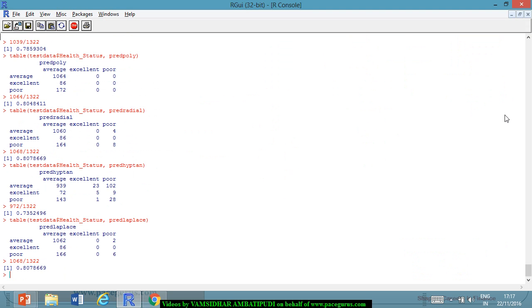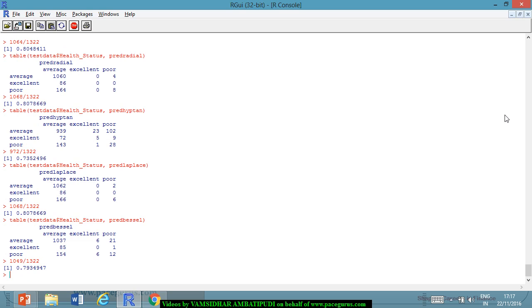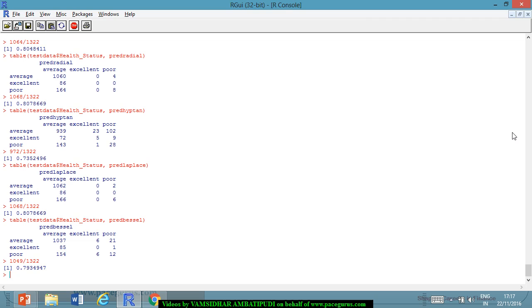Similarly, going with Bessel, Bessel also has done a decent job. 1049 is the overall accuracy out of 1322, resulting in 20.66% being the error. But even in this case, I could see that majority of them are being put under the category of average itself.